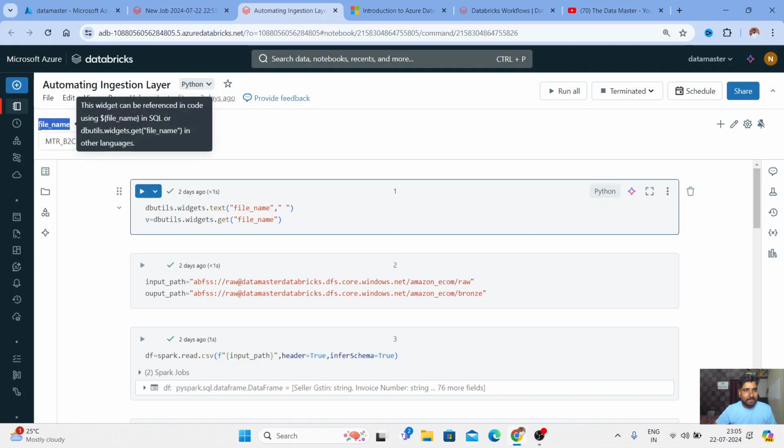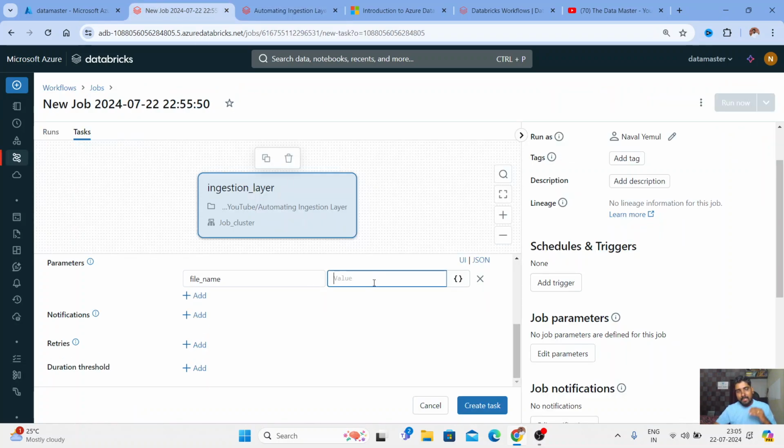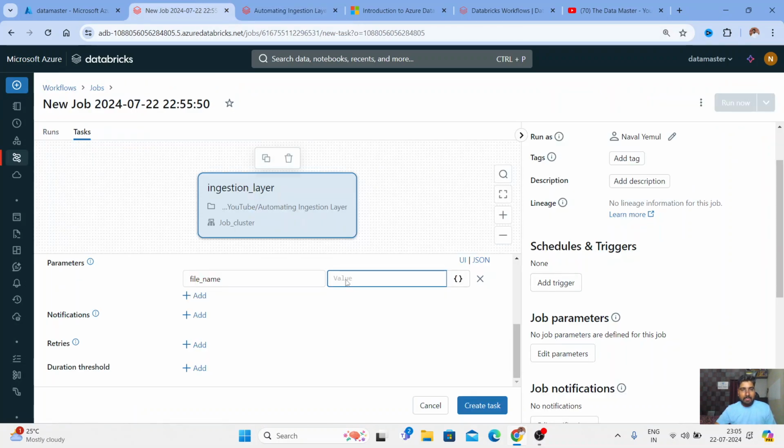So let me go, this is my key, file name, and the value would be the new month, that is June, and July is already ingested. If I try to run this, it will definitely fail, saying that the file did not exist or there is no file here. But still we are going to try it. We are going to test it. Let me copy this and let me paste it.